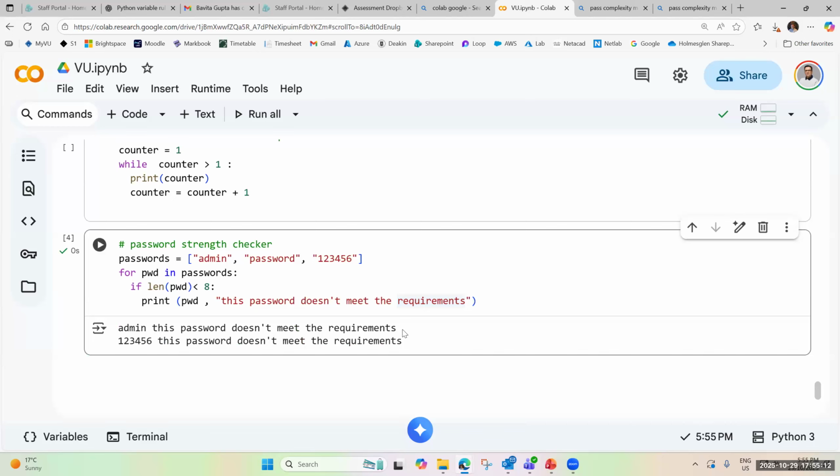Admin, this password doesn't meet the requirements. And this password also doesn't meet the requirements. So what happened here? Admin has 5 characters. Password has 8 characters. And the last one has 6 characters.